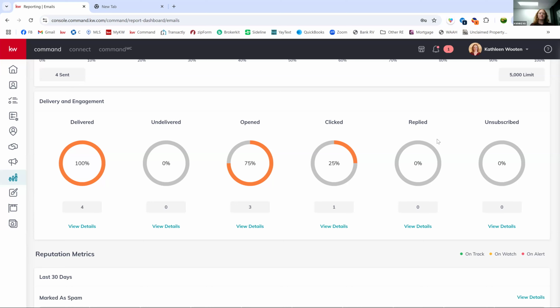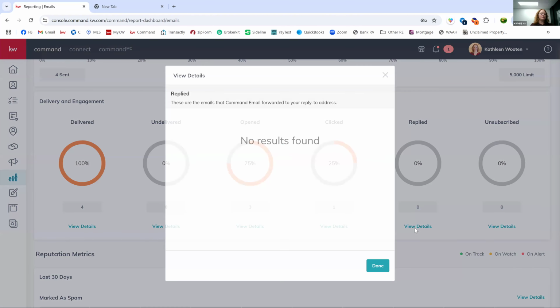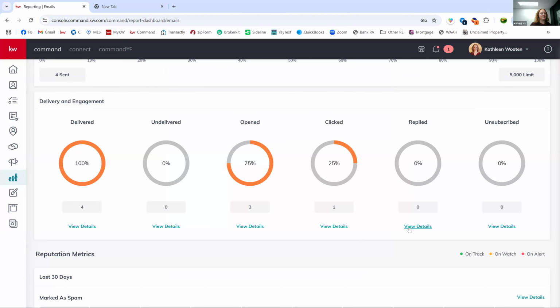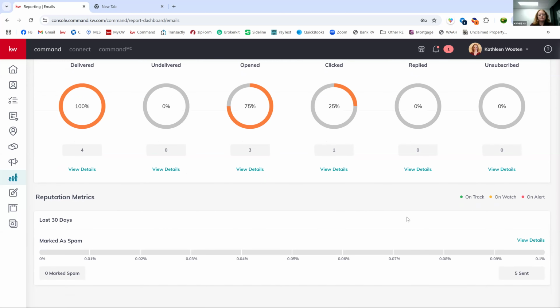Yeah, perfect. The only thing I would say is the replies should go to your KW email. So if you see things in replied and you don't have an email, check spam, or maybe call them and reach out to them. And unsubscribed is something I would keep an eye on too, to see who unsubscribed from your emails. Perfect.